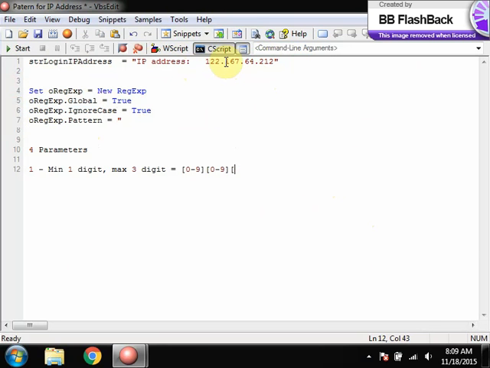In such cases, you give 0 to 9 and then, in curly brackets, 1 comma 3. This is equivalent to a single digit, but you are saying the pattern can be 3 digits, or 1 or 2. 1 is the minimum and 3 is the maximum. Even for the second, third and fourth parameters, it is the same pattern.